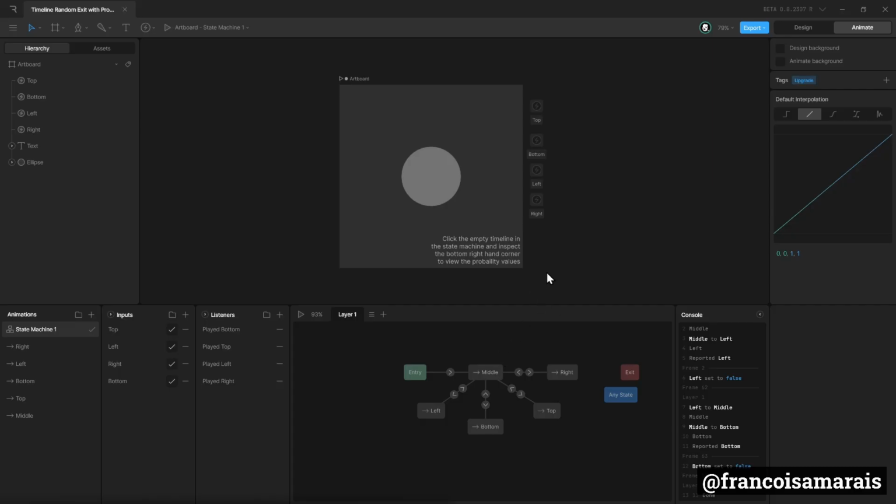Okay, so I wanted to follow up on the Rive random exits. I've experimented with some more fun things to do here. So let's see what we are going to be building. If I hit the play button, we will see how each one of these timelines only gets played once, and they get eliminated one by one once they've been played.